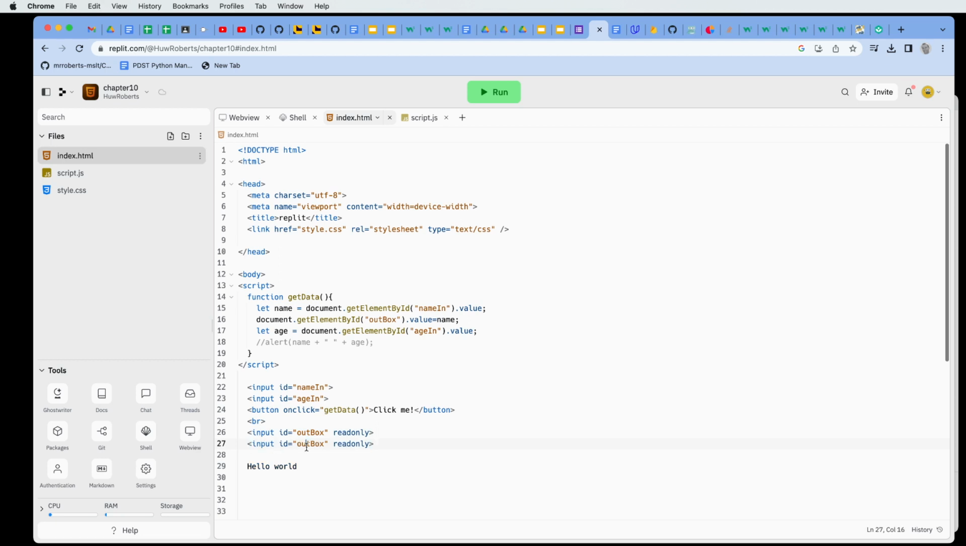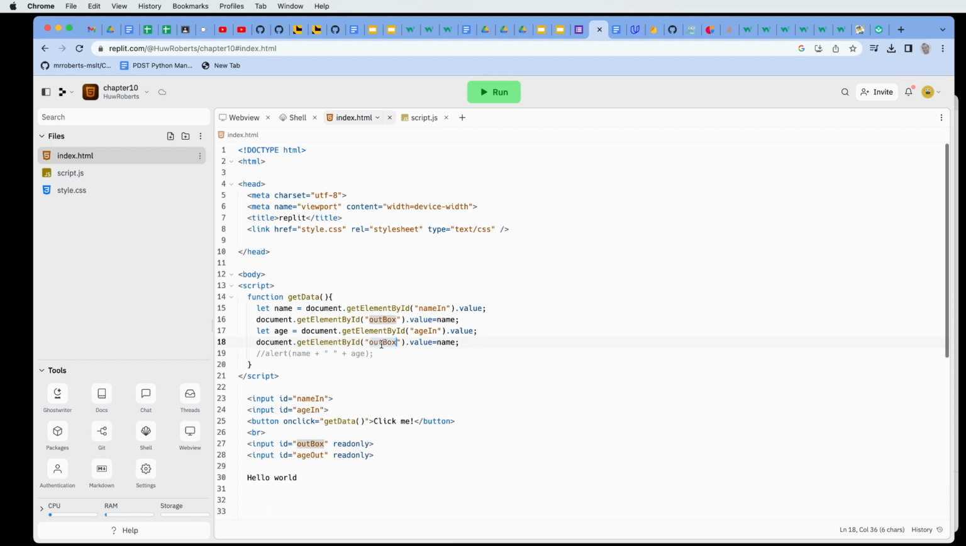And I can call this one age out. And then again, we just need to grab this line of code here and we're going to just modify it. So document.getElementById, this time it's not outbox, we're looking at age out. And then the value is the variable age. And again, we can run this now.